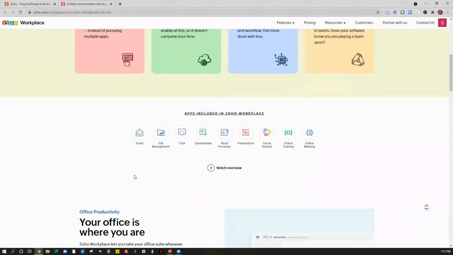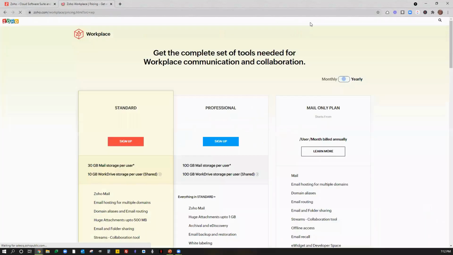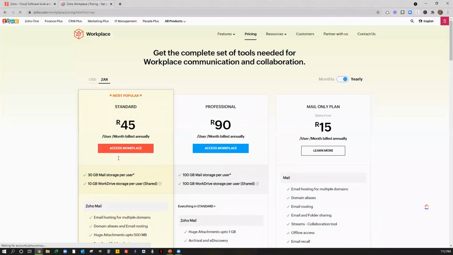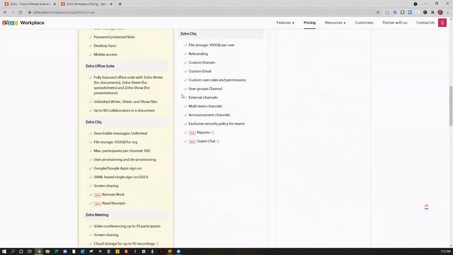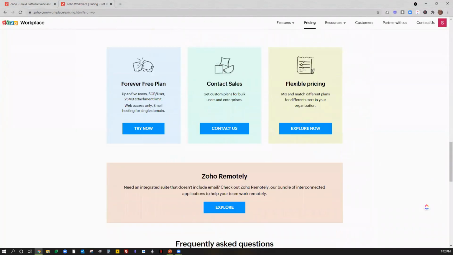In Workplace, they've got a bunch of software that you can utilize. An email management system, a file management system, a chat system, a spreadsheet, a word processor, presentation system, a social intranet or internal knowledge base, an online training system, and an online meeting system. All of this is available in one package. And if you go and look at the pricing of this, there are standard prices, etc., which are not that expensive. But if you go down to the bottom of the pricing, there's an interesting plan there for up to 5 users.